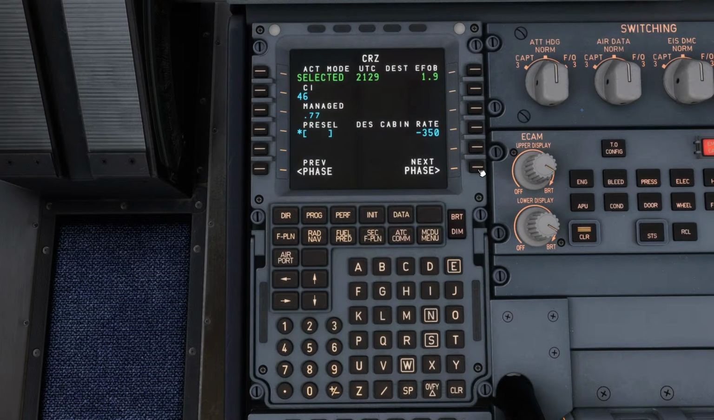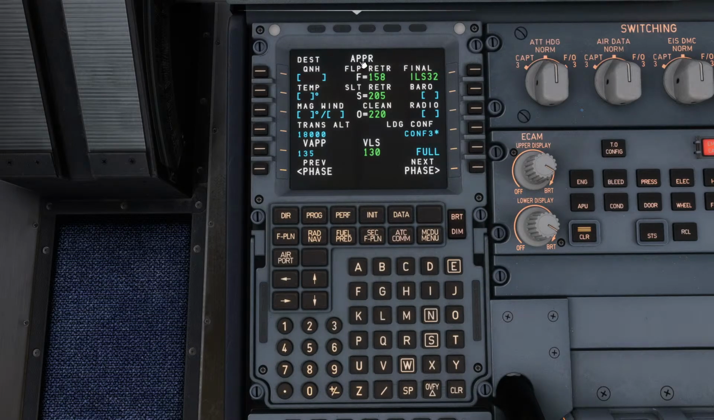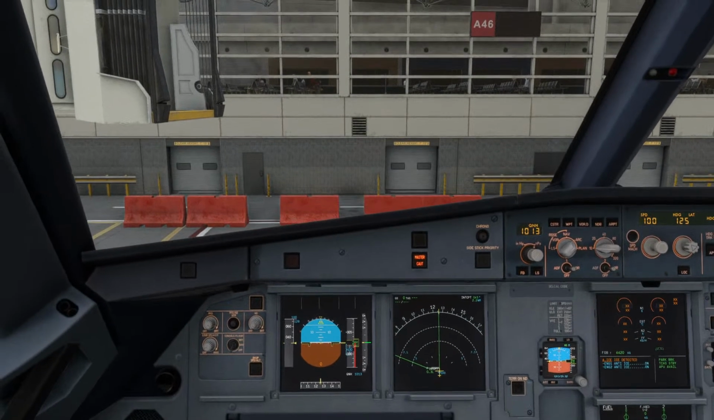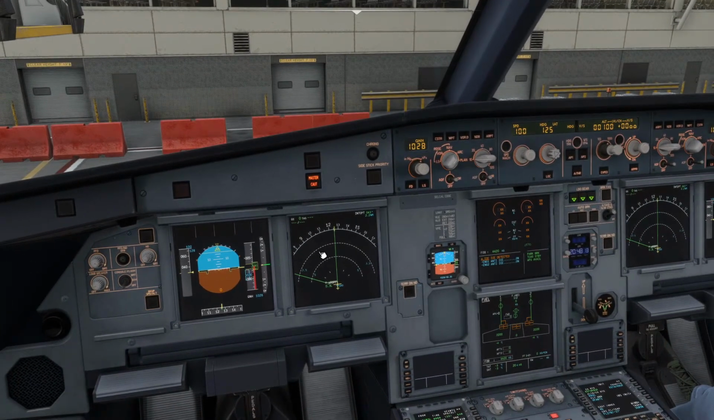We can clear the message and go next phase, and we can look through and just make sure everything looks okay. And that's the approach data. We won't need that until we're in flight. So we've got the basics done, which is good. So we're going to go and set the barometric pressure on the altimeters. We can press comma to shortcut that, so it will do the standby as well as the main systems.